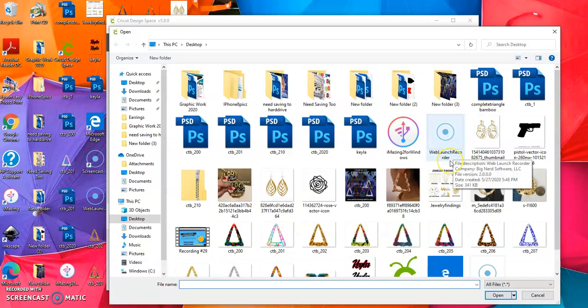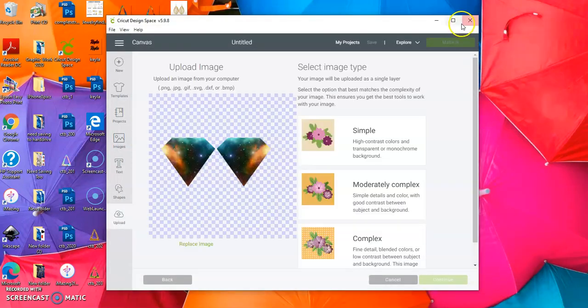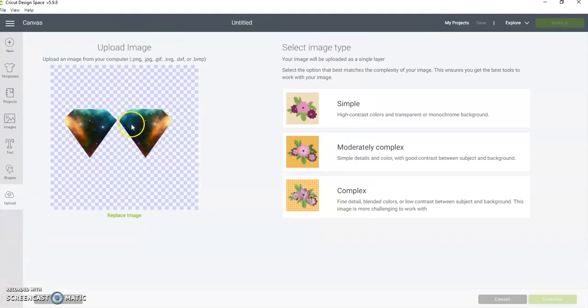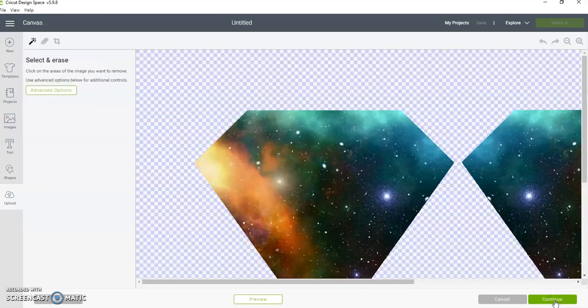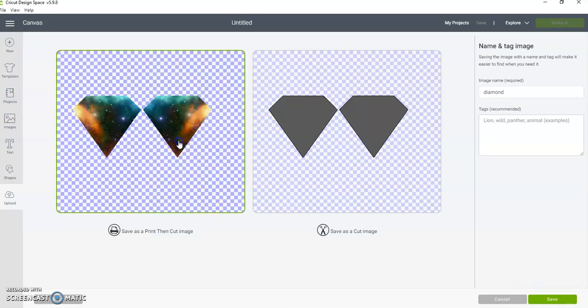So we're going to go where we saved those diamonds and click them to open them. And we're going to use complex. If you're working in Cricut, you go however you do it; in Silhouette, that's how you have to do it. I can't tell you that because I don't use that brand of cutter. I use the Cricut. So we're going to complex, continue. We don't need to take anything away. And we're going to make sure we save as a print then cut image.